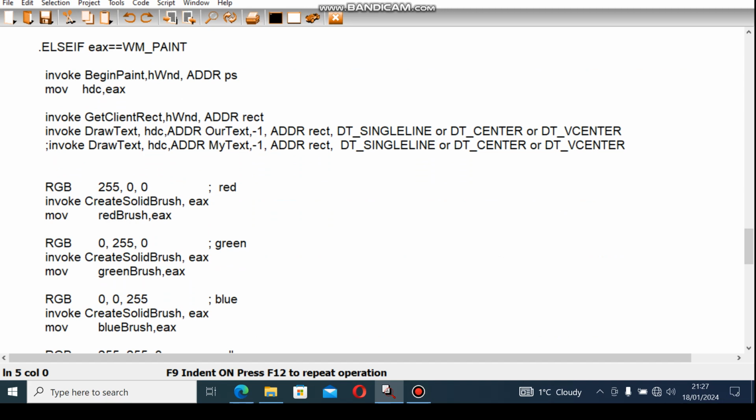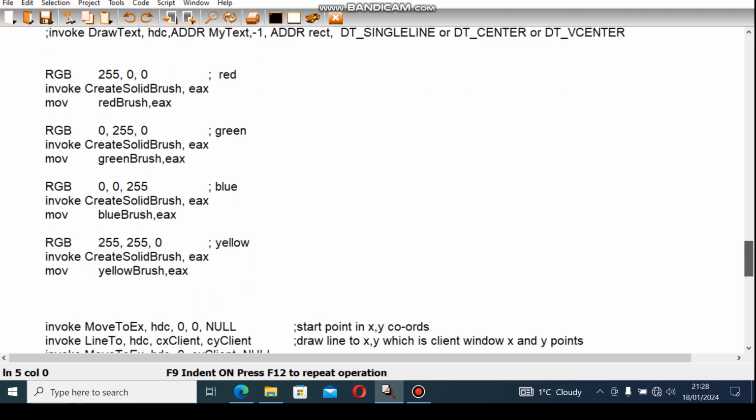Then we come on to the main event, paint. So we begin paint of this window with our paint structure. We save the handle DC. Then we get a client rectangle for the window. Then we invoke draw text, single line, center. Now we come on to our brushes, and obviously you'd put your lives and your score as well. You'd have to put the exact coordinates.